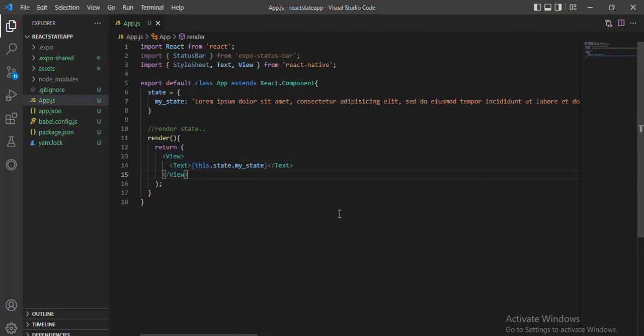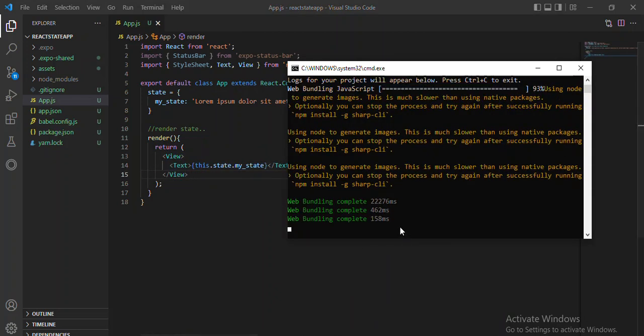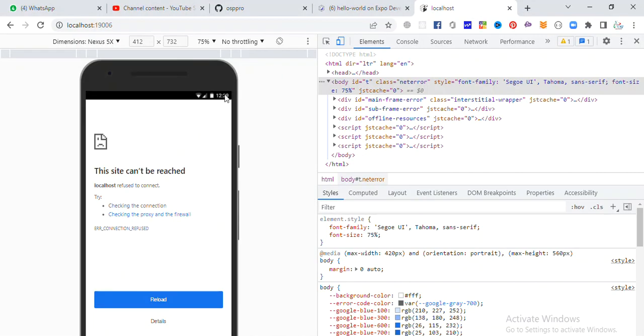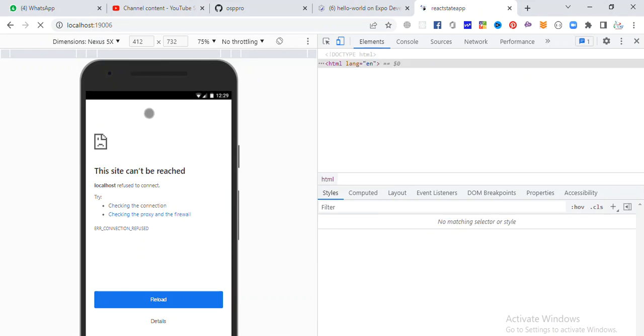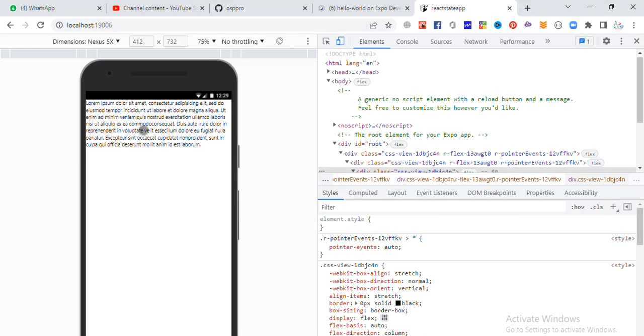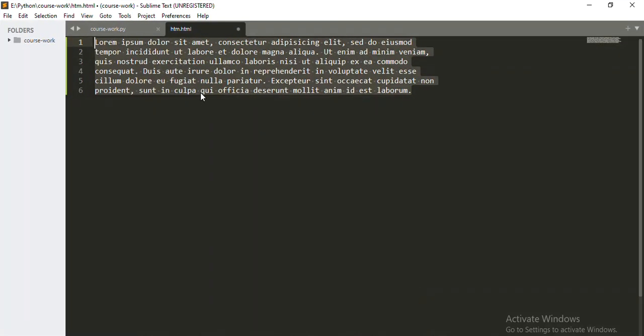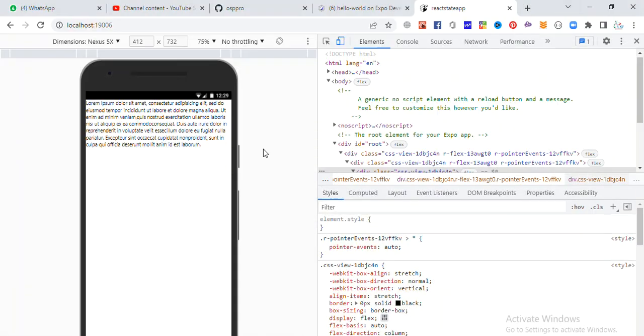Otherwise, that's it. So if you check back in here and you try to run this application like this, you should now find our state loaded up here. I think you can see the content inside our state loaded there, meaning whatever you're going to be using should come like that.